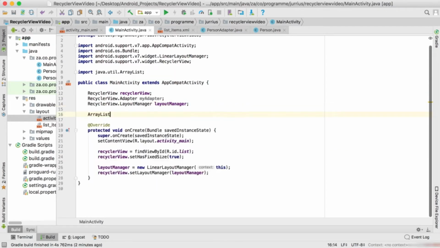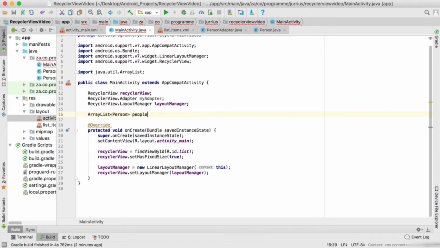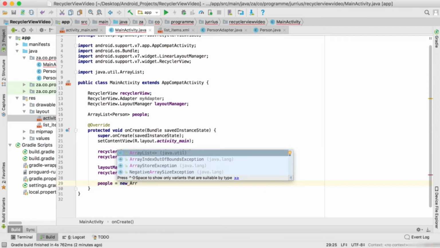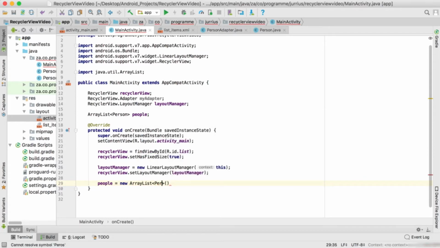Now this array list could come from anywhere. You can get this from a database or wherever. We're just going to hard code it for now. And it's going to be an array list that will have person objects. So let's just call it people again. And then after this, we'll say people equals new array list. And let's make it also of type person.